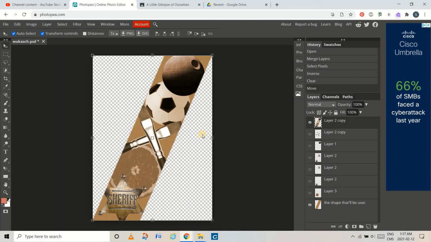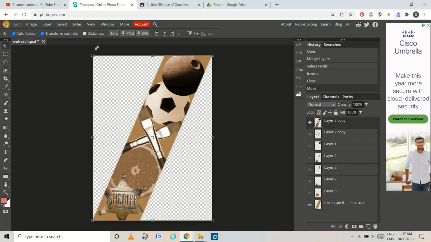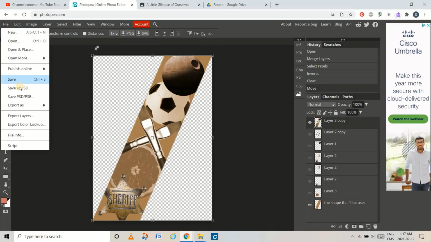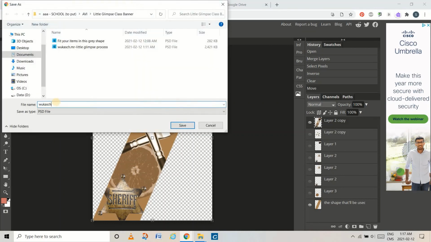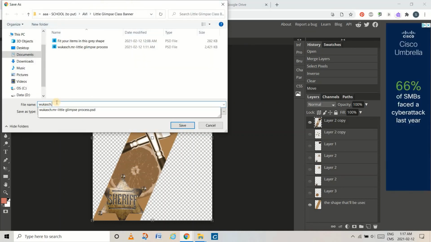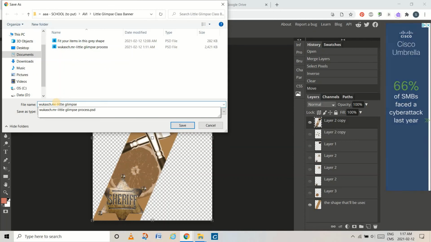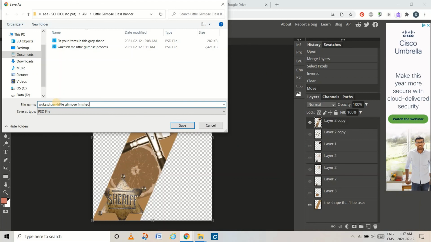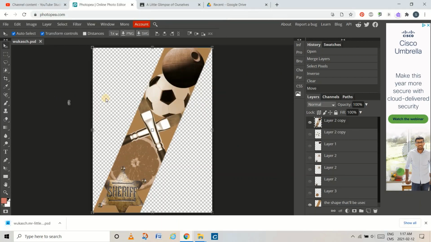In order to save it so that it can be given to me, you can go to File, Save as a PSD. Always start with your last name, and then your first name, and then a little glimpse you can call it, or whatever you want to call it. Finished. Press Save, and that saves it as a PSD.